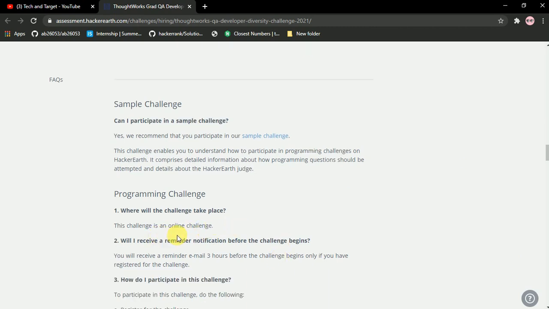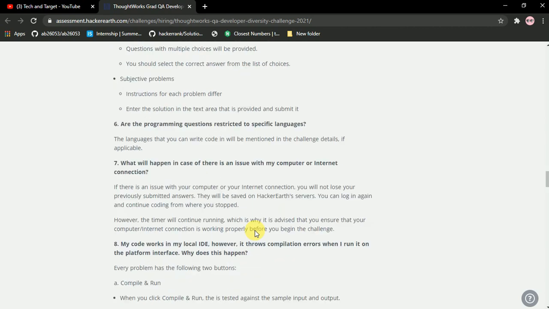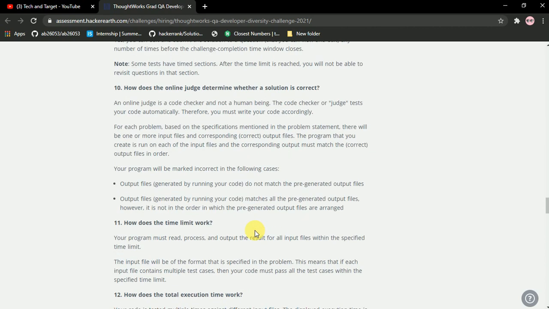Programming challenge, where will the challenge take place? This challenge is an online challenge. Will I receive a reminder notification before the challenge begin? You will receive a reminder email before the challenge begins only if you have registered for the challenge. So these all are the FAQs. You can read all this.